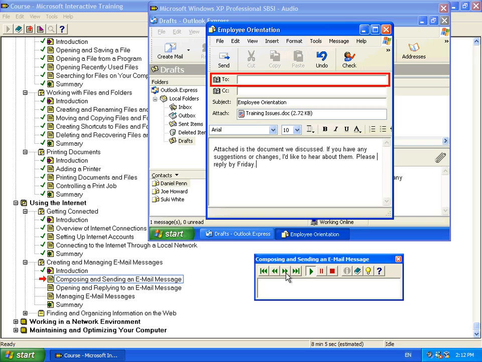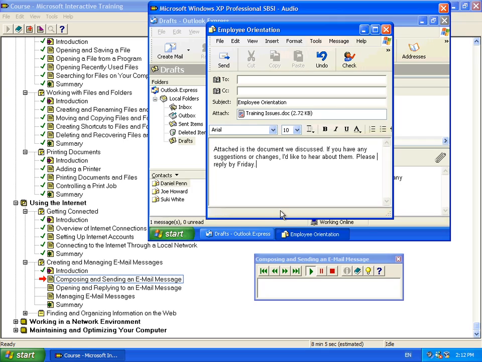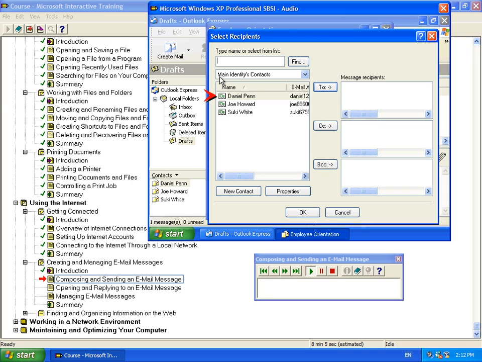You can type an email address directly in the To box or select a contact from the address book. To view the listings in the address book, click To. To address this message to Daniel Penn, click his name in the list and click To. When you want to send a copy of a message to recipients who aren't directly concerned with an issue but who should be kept informed, you can add them to the CC box. Click Joe Howard and click CC.